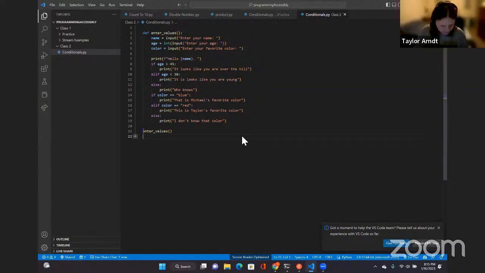So it would be, let's see. Enter line value blank. Enter blank. 8 space print left paren, 4 space else colon. 8 space print left paren, quote this is Taylor Ticket. 4 space elif color equals E.